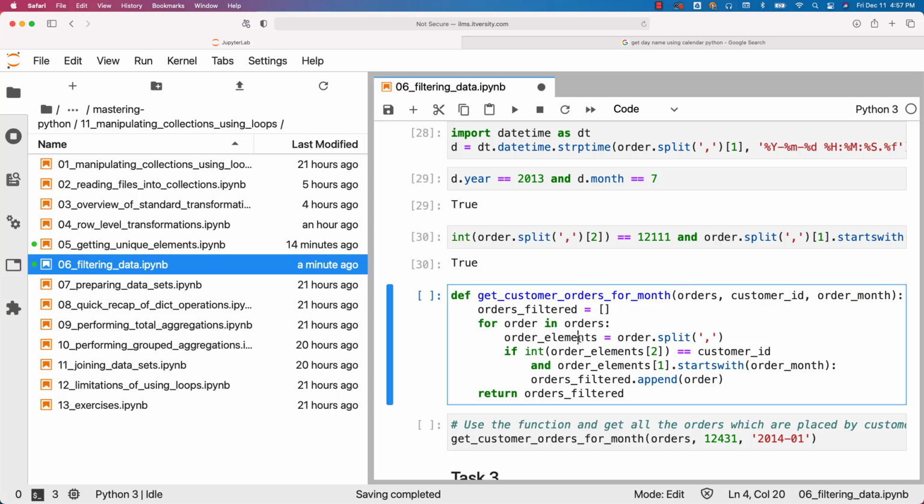So in this case, order elements will contain ID, date, customer ID, as well as status. Now when I say order elements of 2, it will give us the customer ID typecasted to integer here, then compared with customer ID, and order elements of 1, which will give us the date dot starts with the order month that is passed. If the condition is satisfied, then we are appending to orders underscore filtered, which is nothing but the list initialized here. Otherwise we are just ignoring.